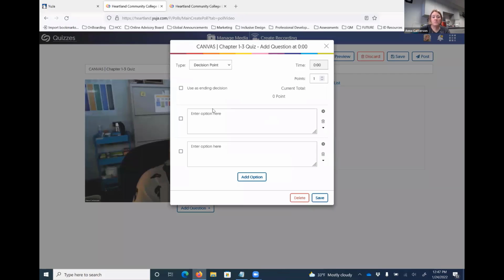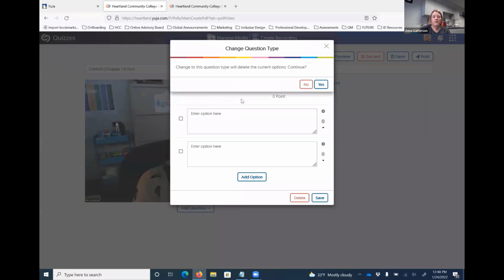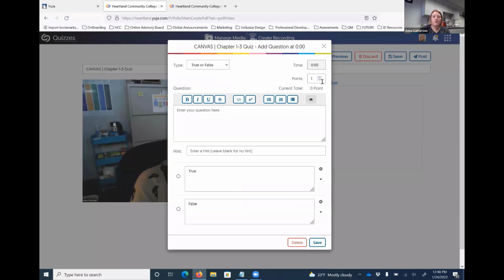And then the decision point would be if they choose one particular answer, you can use that by creating additional options for students. So choosing one option may result in an additional question. So decision points are also new and hopefully helpful for some faculty that would like to use those in their assessment strategies. And true false is also a different question type than what we've had before as well. So you can set how many points these are worth using your upper right-hand corner.